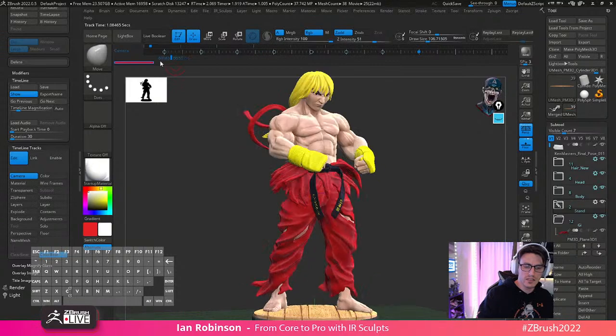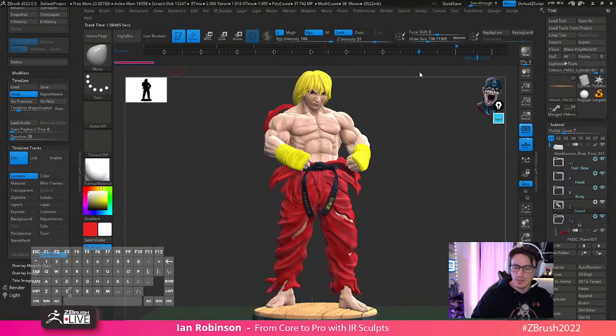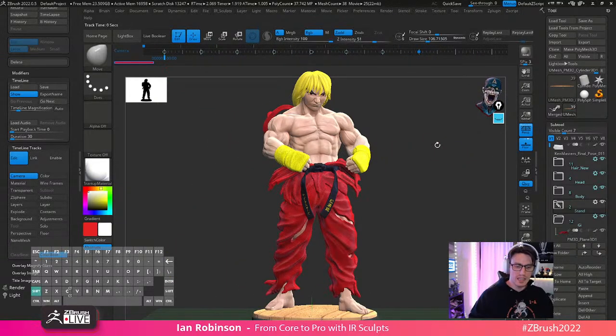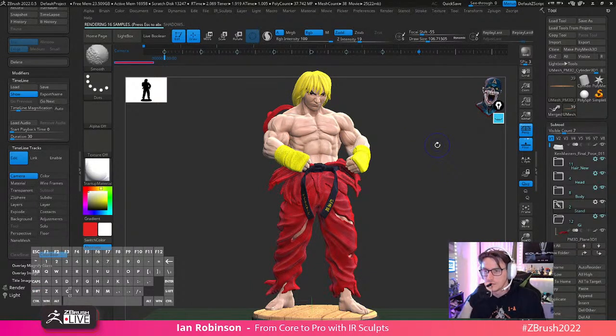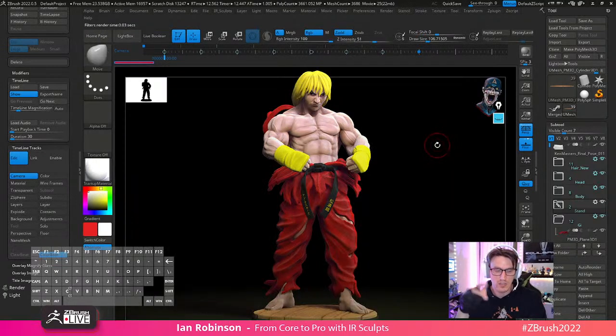Because what we can do now, now that we have our timeline coming through, is hit render, which is the scary part. Once it hits render, if I hold Control Shift and tap, it's going to render the scene like this and record that movie.